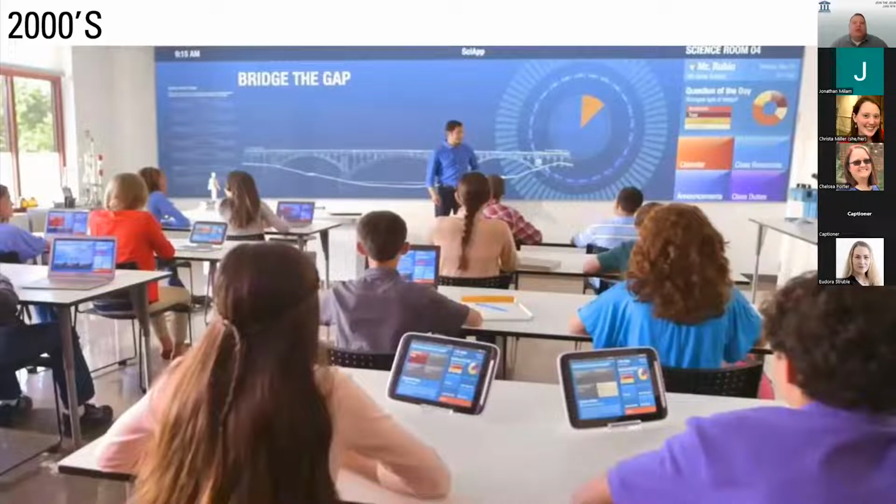It has visual graphs. It has lots of large images that are shown up on the smart board. This is a much more interactive learning experience, it looks like.